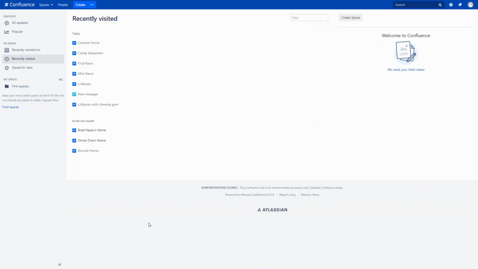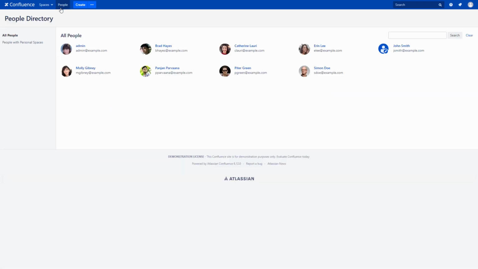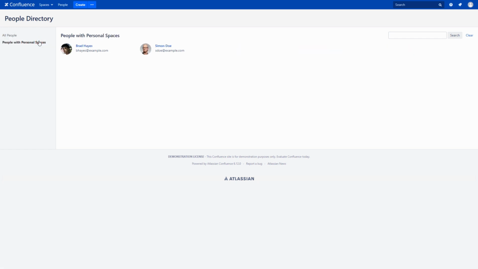Now it is time to learn more about your colleagues. Let's move to the People directory. This directory displays a list of people who are authorized to log into your Confluence site. You can list all users or users with personal spaces only. Spaces are Confluence's way to organize content into appropriate categories. Spaces consist of pages. It's like having different folders with multiple papers in them.